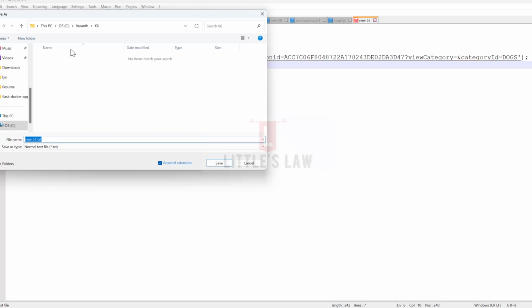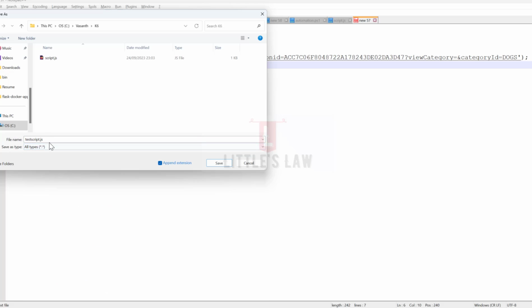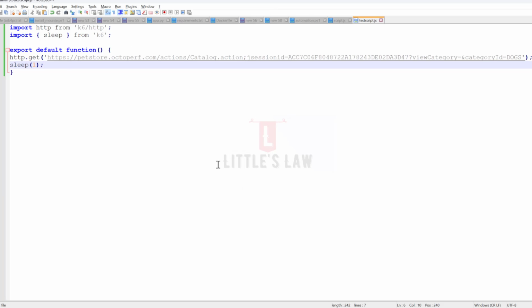Now I'm going to save this inside the C drive in a k6 folder, and this is going to be my first test script.js. Since I told you in the very beginning, this has to be saved as a JavaScript file. So I'm saving this as a JS file, test script.js, and I'm going to save this.